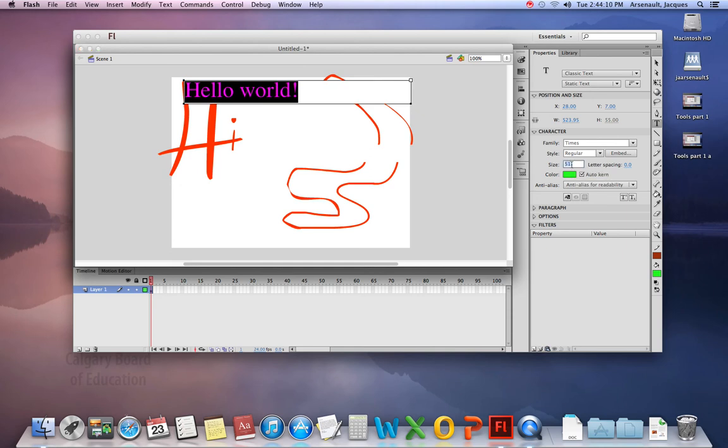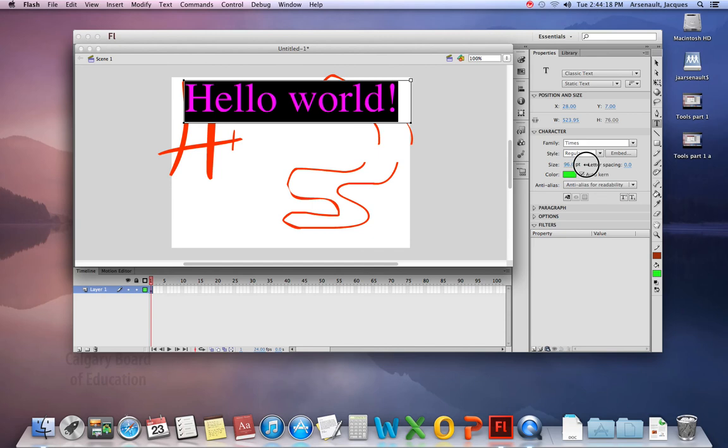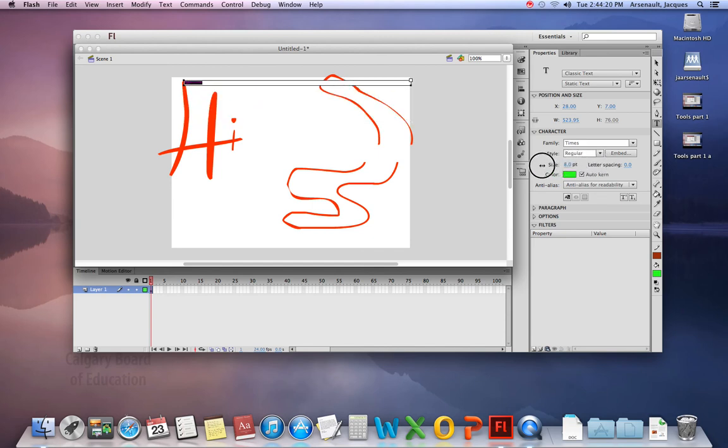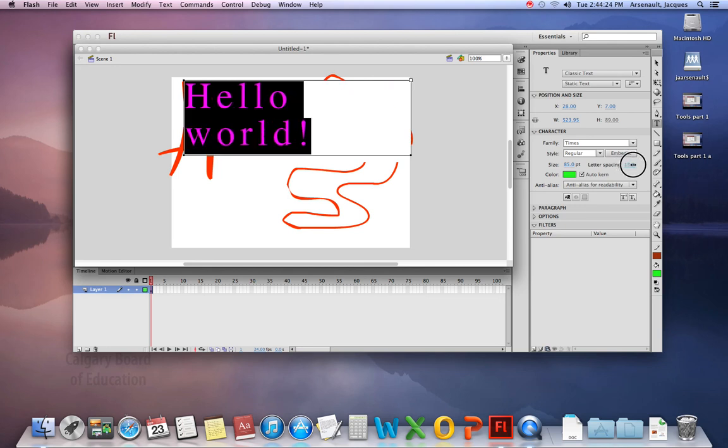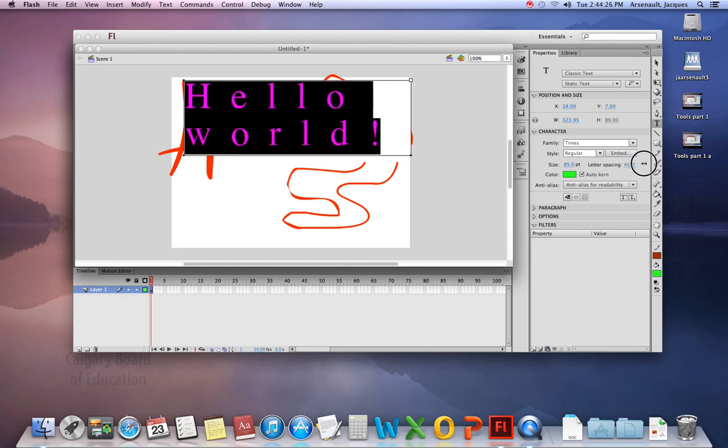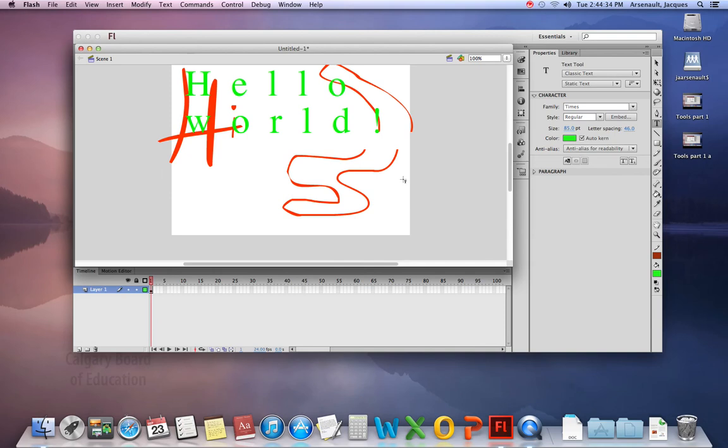You can click and physically type in your number, font size, or you can drag it over and enlarge it that way. Letter spacing, that's kind of neat. You can space it out so it looks like you have a space between each letter, usually for titles. Font family and style, self-explanatory. And onwards we go. The line tool.